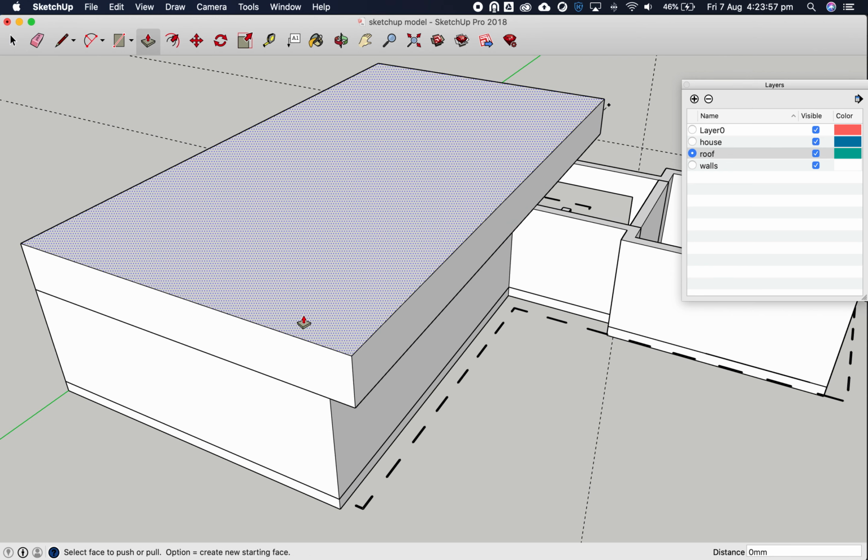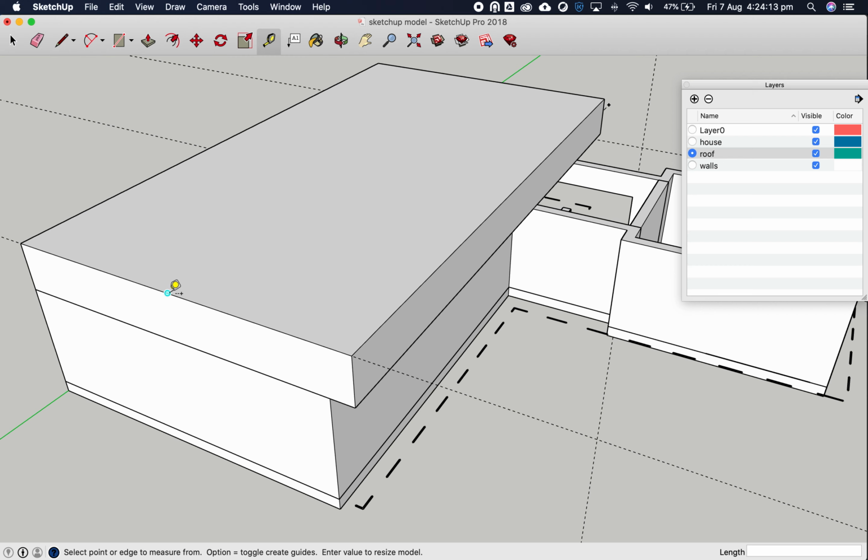Okay, let's put a gable on this now. So what we're going to do now is use the tape measure tool, click on this edge here, and then you see that as soon as this tape measure tool goes to the center of the structure, it puts in a little dot. Okay, so now we can go from here, click there, midpoint, across here, and we can put in a bit of a line there.